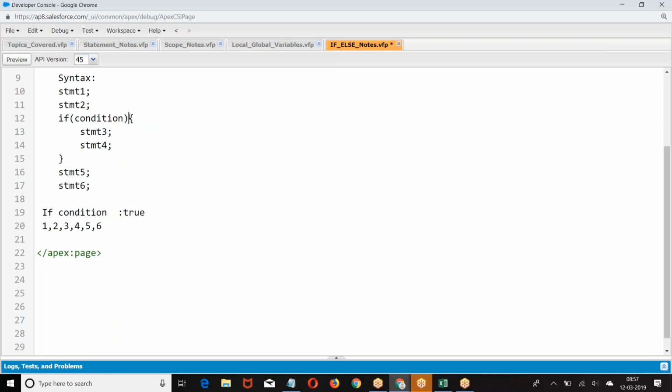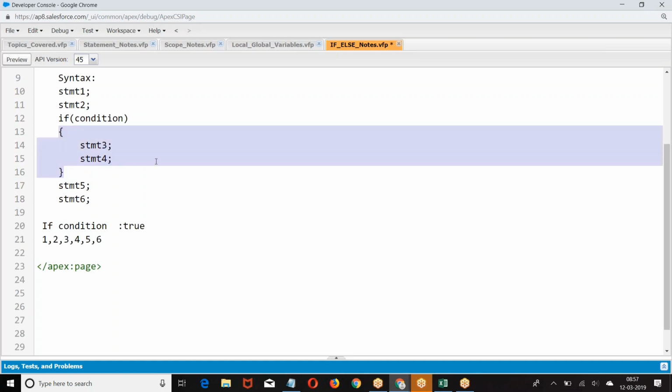The statements which I wrote in the scope of the if will run only when the condition is true. Whatever statements I wrote in the scope of the if, they will execute only when the condition is true. I repeat, the if scope will execute only when the condition is true.